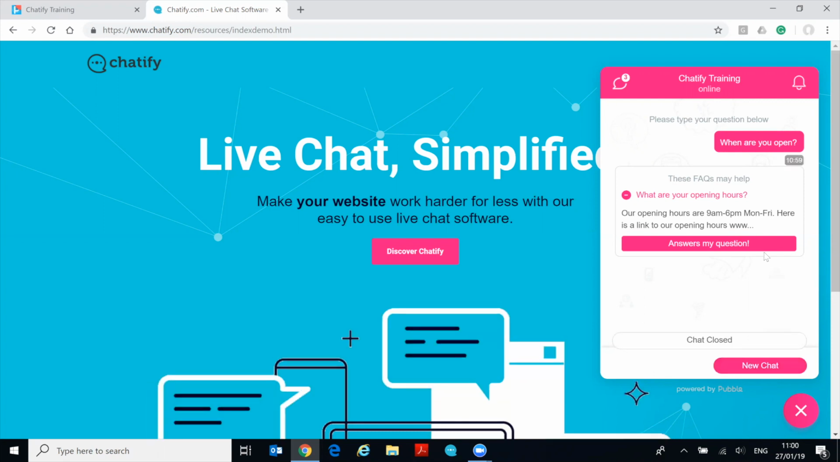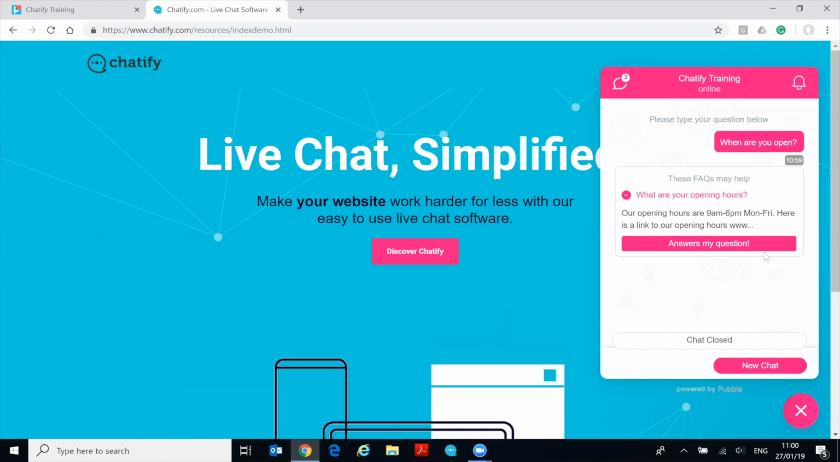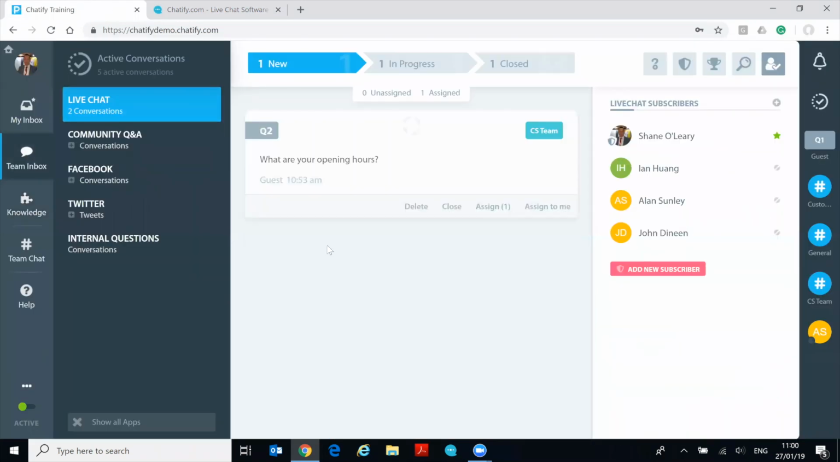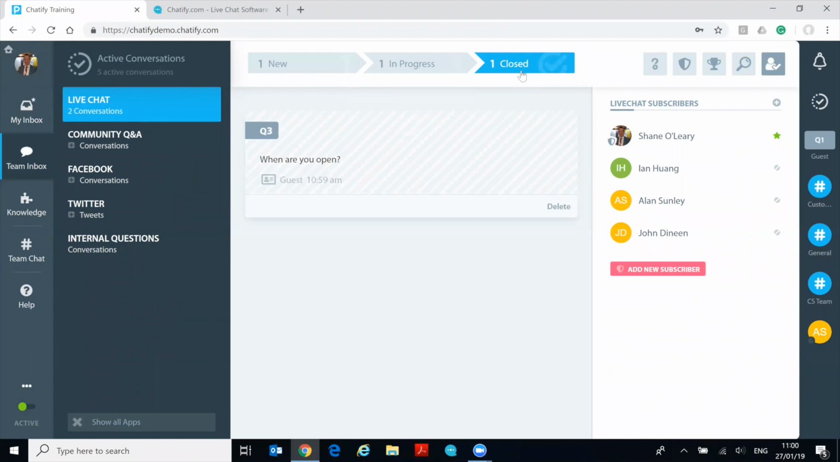So the user has actually closed that question themselves. If we go back into our dashboard now and click into our team inbox, we can see that there's actually a closed question now, which is just the question that the user did without the agent ever having to be involved. Here I can see the question is closed. So the system is actually closing questions automatically itself.